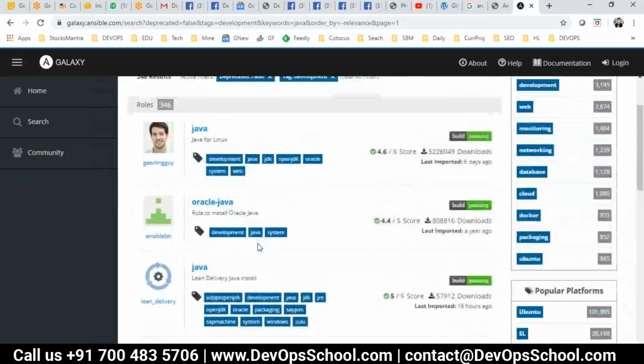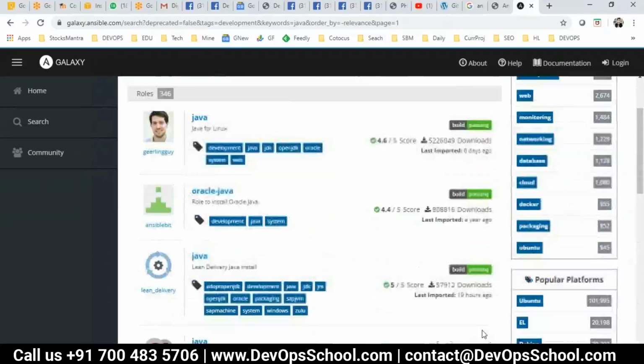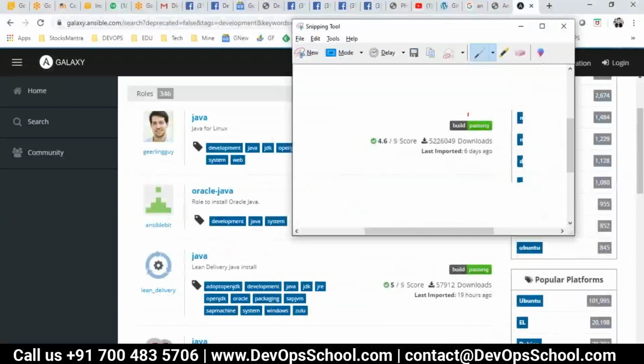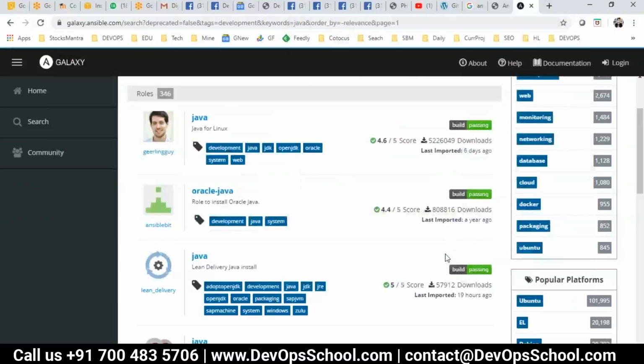Now the question is which one I should use, because I have so many options here. So look at some of the things. For example, passing. It's a check by Ansible Galaxy, whether it's pass or fail. Look at the score also, the number of downloads, and when it was last imported. Based on this, you can decide which one to use. So let's say this seems to be good because this is one of the people who write lots of roles, and I believe this guy is working at Red Hat itself.